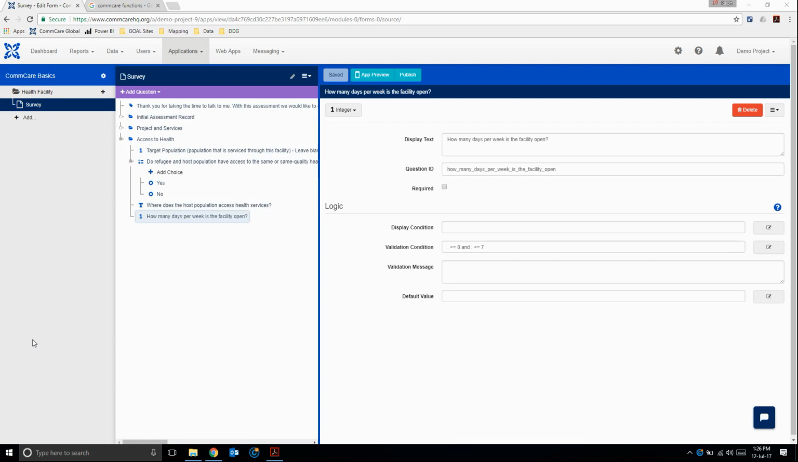So what kind of calculations are we talking about? Think of using Excel functions. The functions available in CommCare are actually very similar. For example, for how many days per week the facility is open, we could calculate what percentage of the time the facility is open.